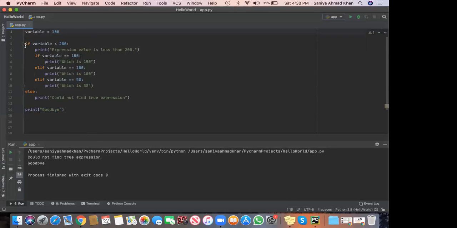So the first layer is if variable is less than 200, and that is true. The variable is less than 200. 100 is less than 200. So then the computer decides, okay, fine, we will go under to other ifs now, because हमारी outer layer of if की condition meet हो रही है.